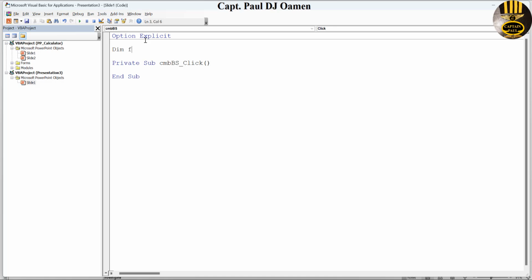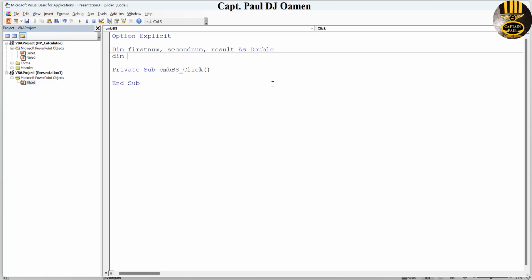So first number. You start declaring your variable by entering Dim. That stands for declare variable. Then the second one is going to be second num. Then I'm going to enter resolve. The three variables are going to use the double data type. And finally, I will also declare another variable. I will call that option as string. There we go. Done. All my variables taken care of.